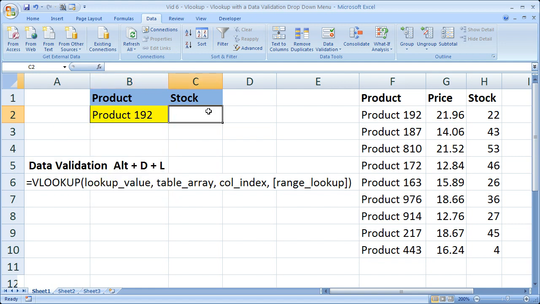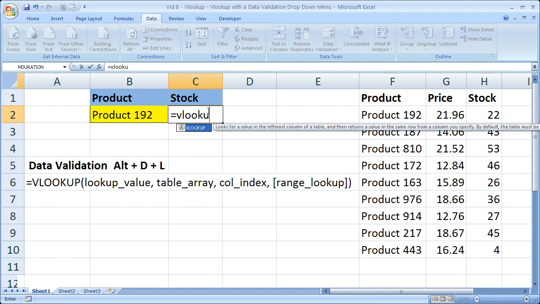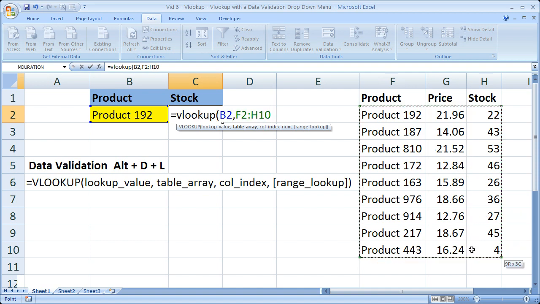For the VLOOKUP, equals VLOOKUP, open parentheses. If you'd like a more in-depth explanation of VLOOKUP, check out some of my other tutorials. But for now, we need the lookup value. So lookup value is obviously going to be the product. We'd like to search for that in our table array over here. Now comma, table array, the table where we'd like to get all of our data from. But do remember, the lookup value has to be in the left column of your table array. Otherwise it isn't going to work, because VLOOKUP always searches the left column.